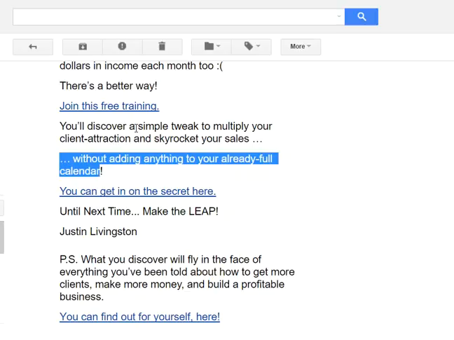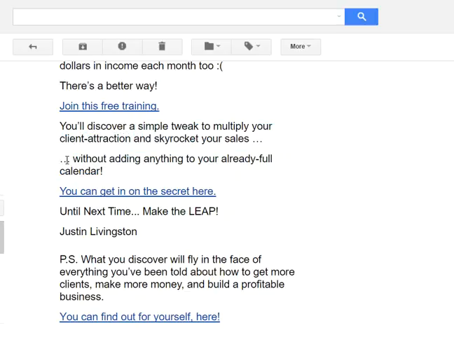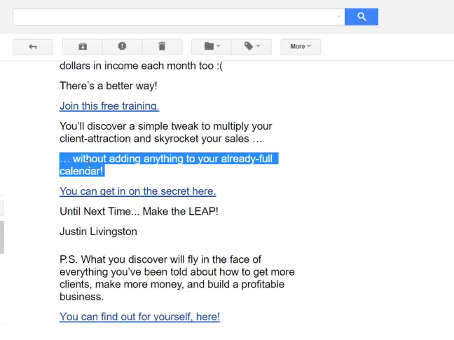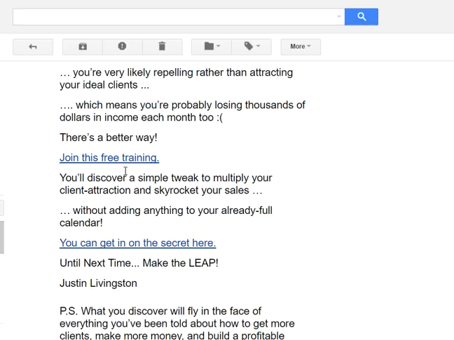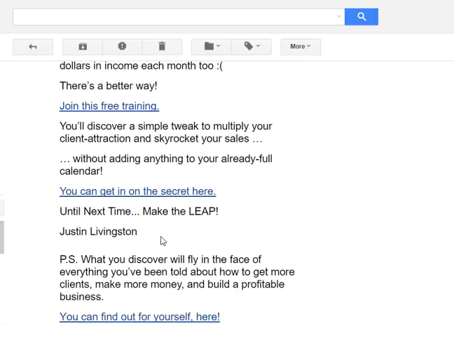Also implying, so simple tweak implies simplicity, and without adding anything to your already full calendar, also implies ease, speed, simplicity. So you can get in on the secret here. Adding in some more curiosity, and this is very common and often the best way to do things. By that I mean you talk about what it is and what it will do for you without explaining any how-to. You can get in on the secret here. You have to actually show up to find out what the secret is.